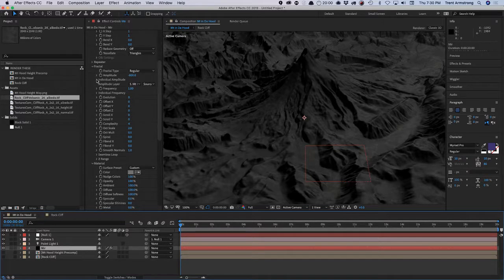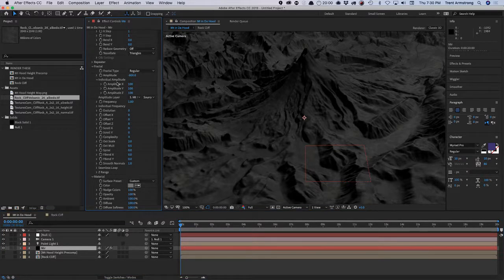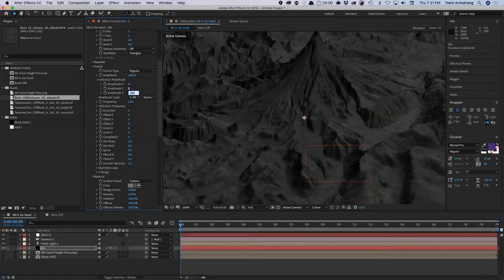So in amplitude here, I have individual amplitude and just altogether amplitude. Mir is trying to do some fun things. It's trying to give me extra that I don't need. So it is displacing on the X, on the Y, and on the Z. And I only need the Z axis because the way Mir is set up, this axis that's pointing up with the mountain, that's the Z axis. So let's see what happens if I set X and Y to 0, okay?